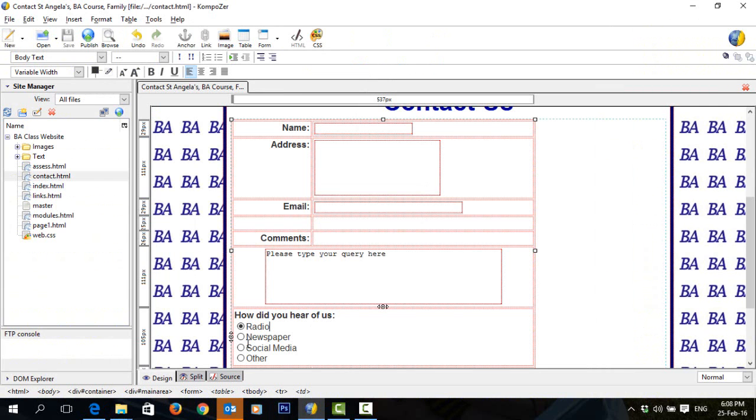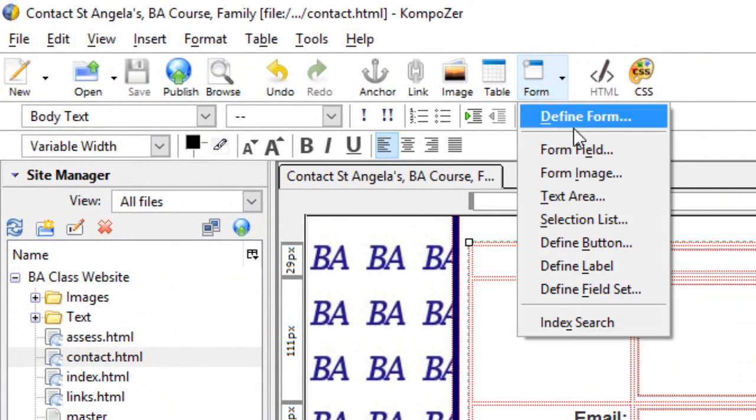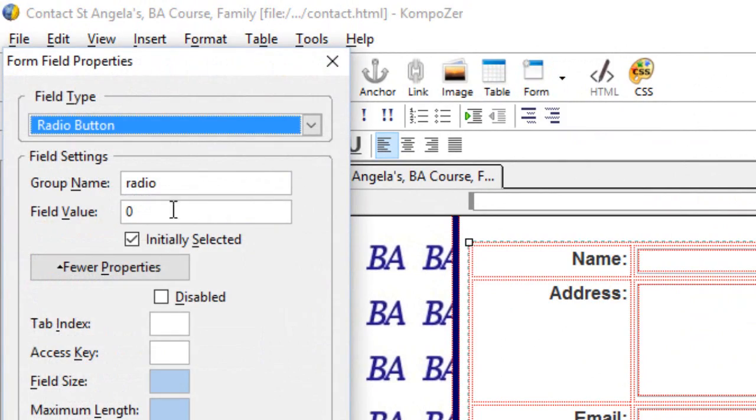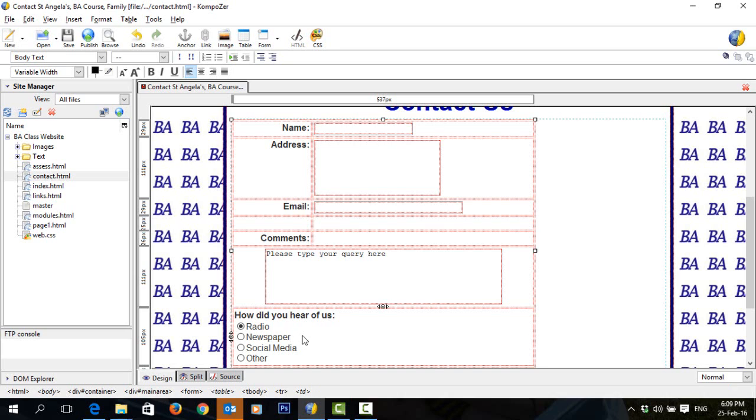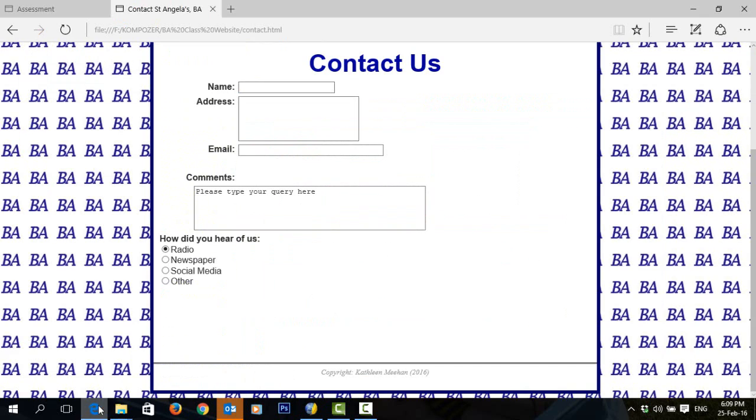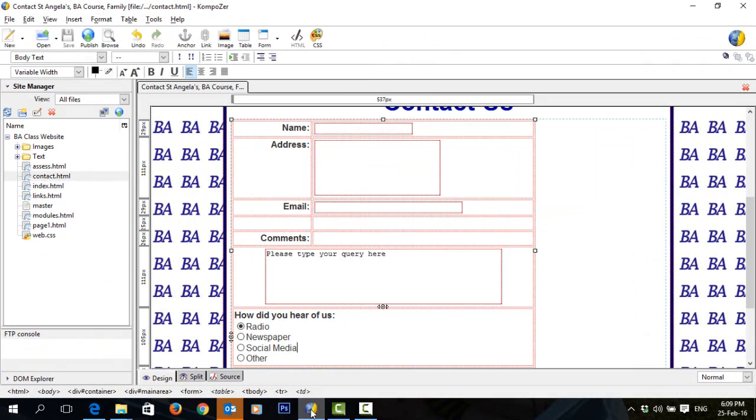So I need to go to this newspaper one in here and go back to form field, and I need to take that away, yeah, and I'm going to say OK. And I'm going to save that again. Go back out to the browser, update it, F5. Yeah, this time it is staying with the radio. Excellent. All right, that's brilliant. So back out to KompoZer now.